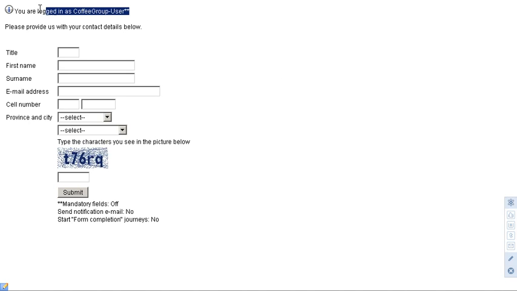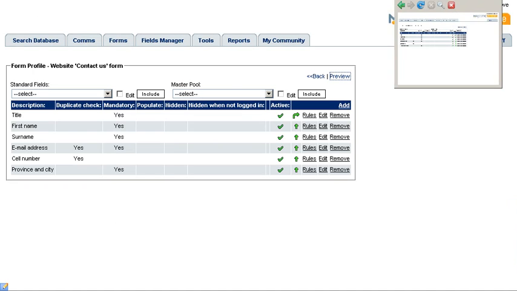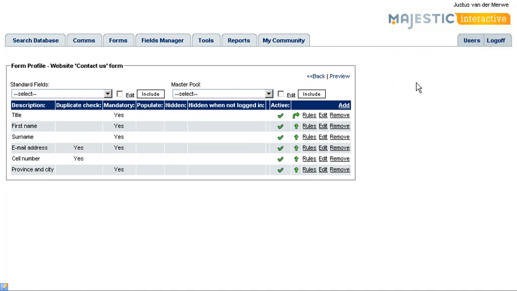Because I'm logged in currently, it'll give that message at the top, and this is the captcha text that we spoke about earlier, and your form is ready to be used within Majestic and on your website as well. Good luck, enjoy.